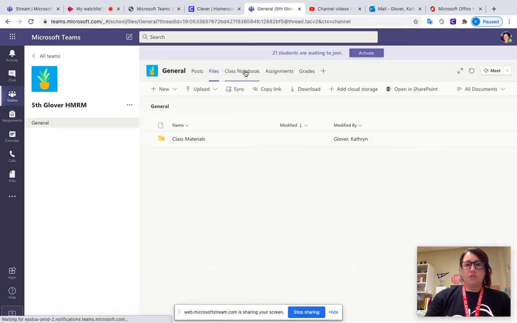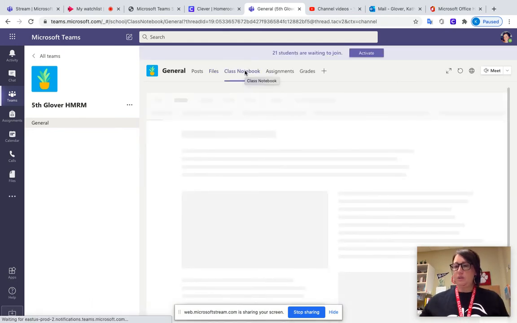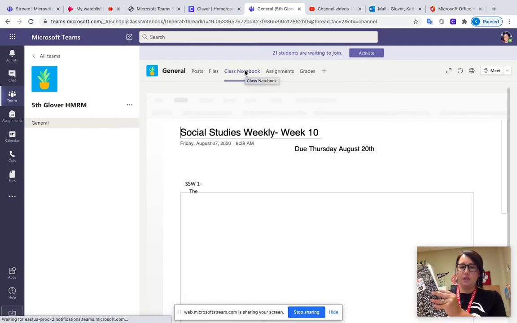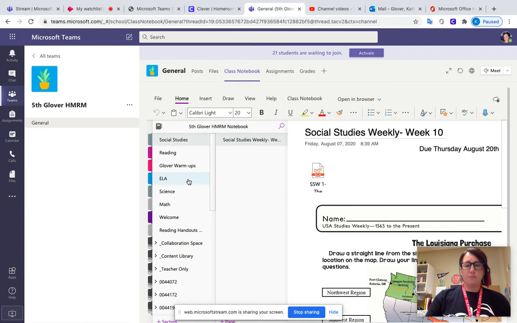Okay, next to Files, you have Class Notebook. That is the replacement of this spiral notebook, or your composition book. You now have it online. Going back to one of the last things I had open, you'll see all these tabs on the left-hand side: social studies, reading, warm-ups for my class, ELA, science, math, reading handouts, just a welcome page. That's what your notebook will look like.